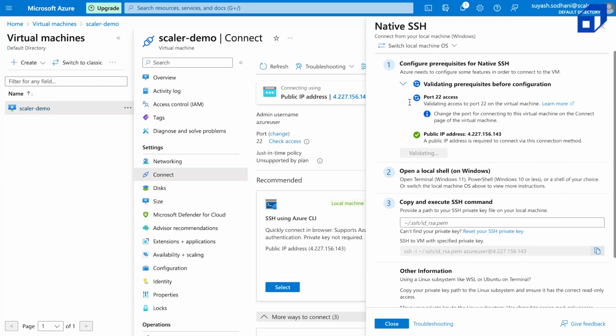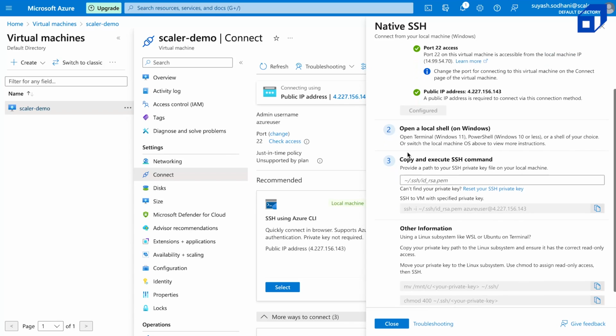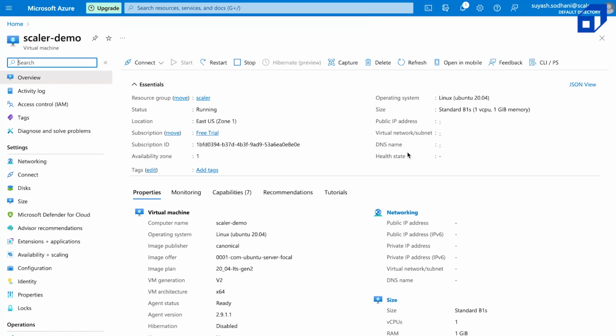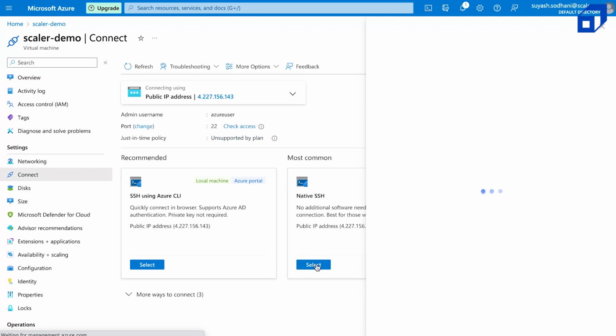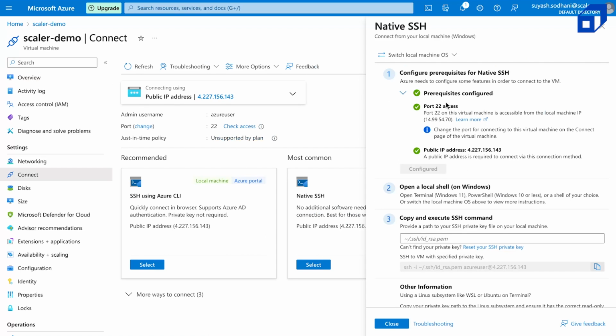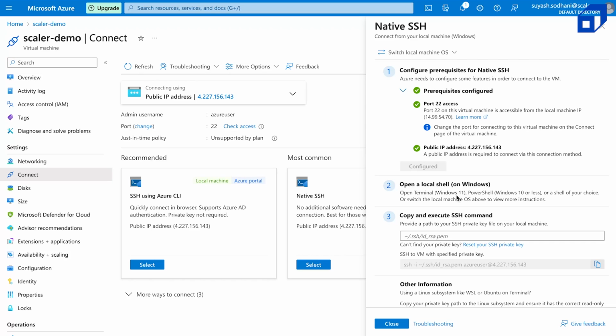Yeah, so guys, over here you can see how you can configure and how you can use the native SSH, right? So let this get validating prerequisites before the configuration. Let this happen, and then we'll understand how it can be done. So guys, we are having it running, and now everything is validated also. Native SSH, yes. Okay, so now the first step, prerequisites, is done.